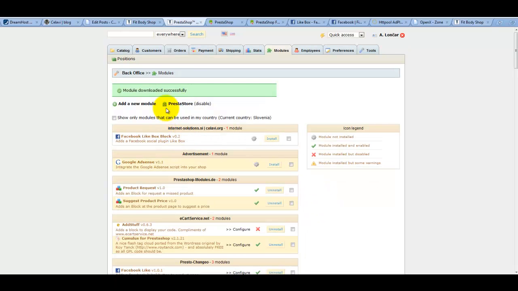Now, if everything goes as it should, you should see here a block which says internet-solutions and chelovi.org. And here is the Facebook Livebox block version 0.2. So let's install it. Okay, and now we have to configure it.